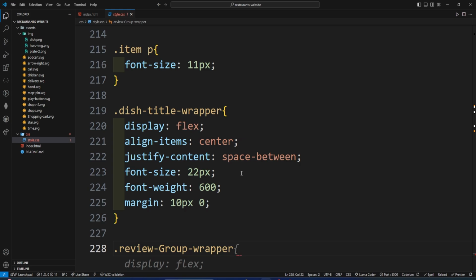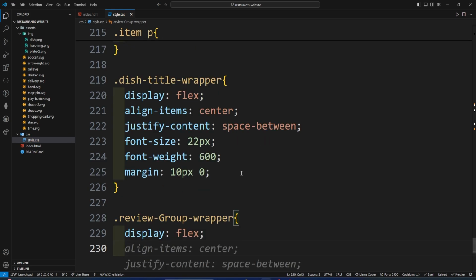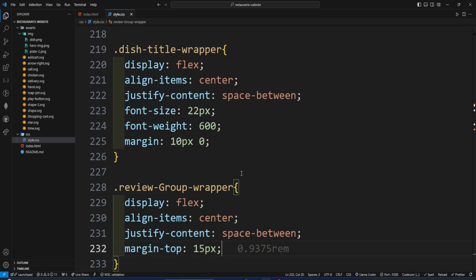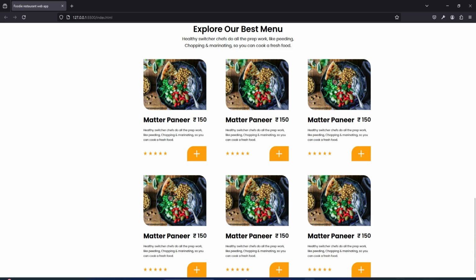Make it also display flex. Align items center. Justify content space between. Margin top 10 pixels. Select add to cart class and add cursor pointer. So that's all for now. And let me have a final look at the layout.